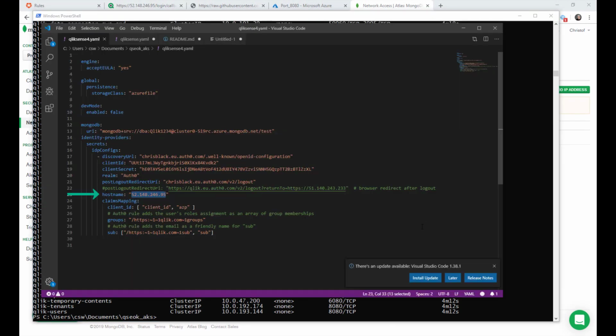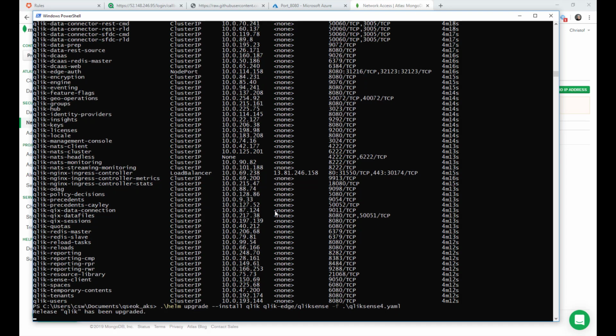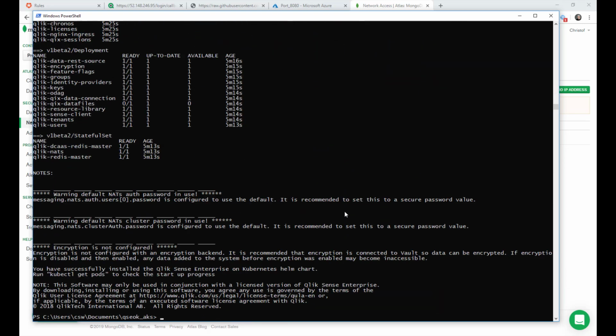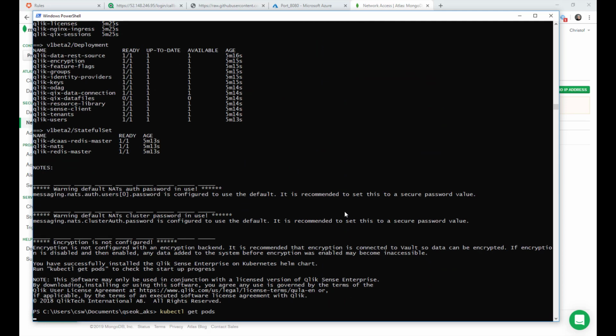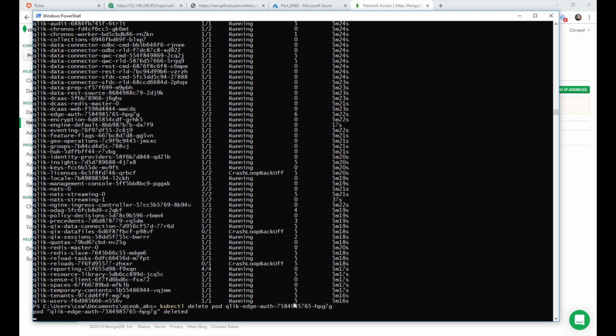I have to go back and set the host name here. Save this and make an upgrade. It confirms that it is now upgraded and changed after a minute. Same as before, I better restart the Sense pod manually. It's this fellow here. Copy its name into the clipboard, and then go kubectl delete pod and that pod name. And I forced also the auth pod, the edge auth pod, to be restarted.